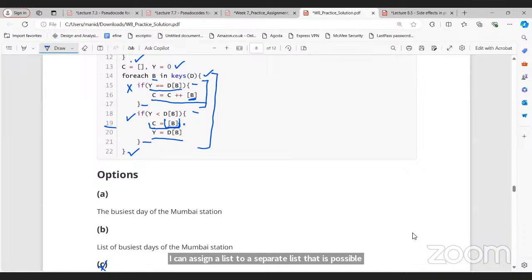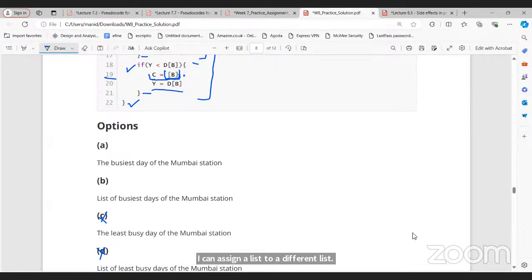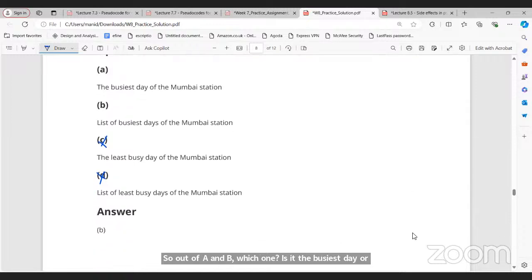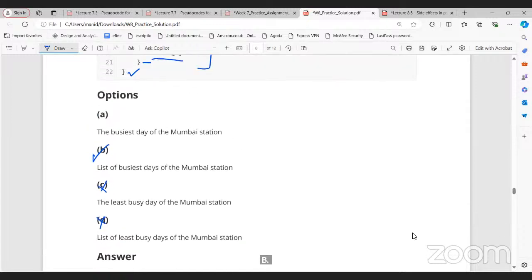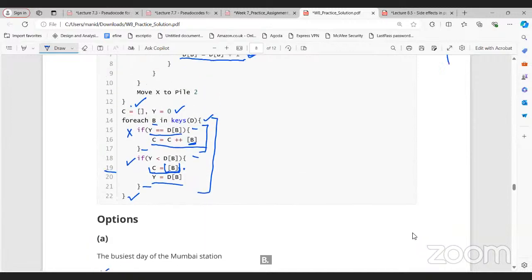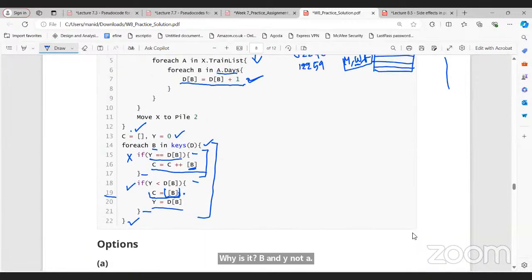So out of A and B, which one? Is it the busiest day or is it the list of busiest days? B, ma'am. Why is it B and why not A? Ma'am, even if we get a single day, it will be added as a list only. It won't be added as a single day.